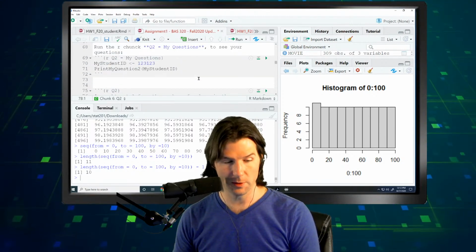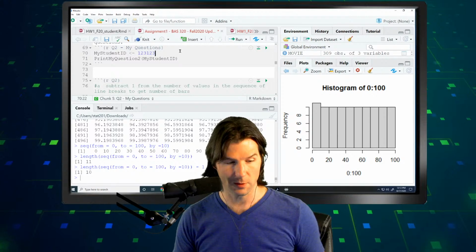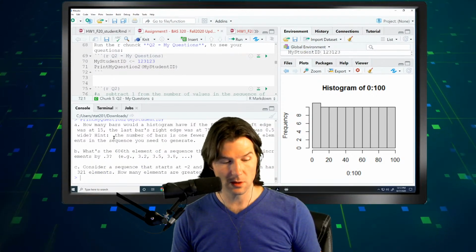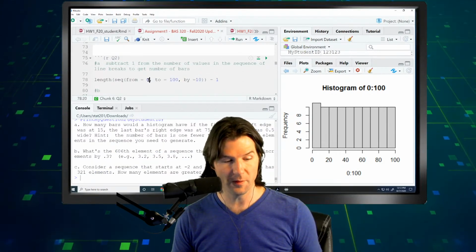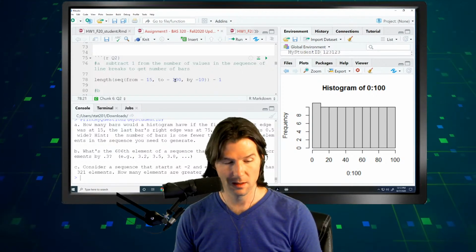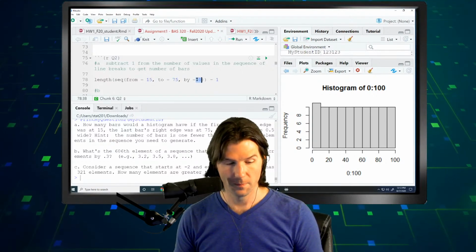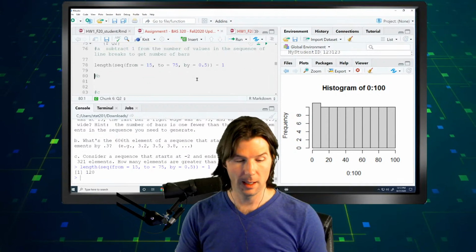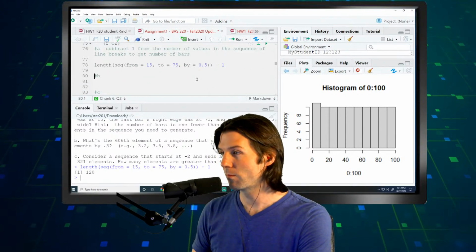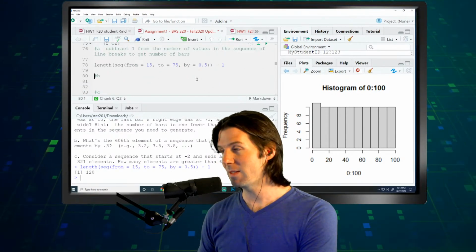Let's go to the question we generated. What was our question again? I have to see our question again. Our question is going from 15 to 75 with 0.5. So 15, 75, 0.5, and boom. There we go. We've done it. So that is the answer.